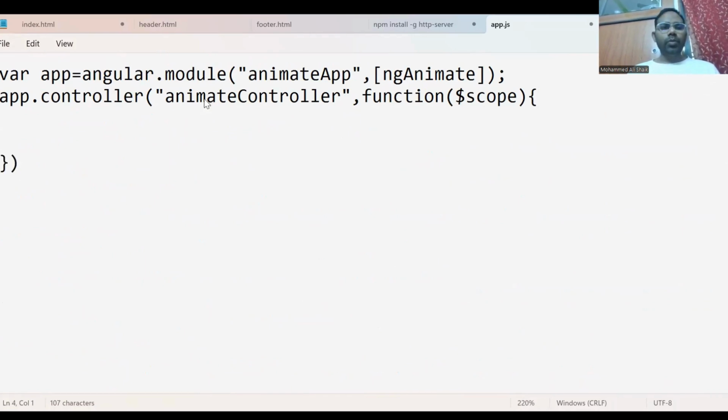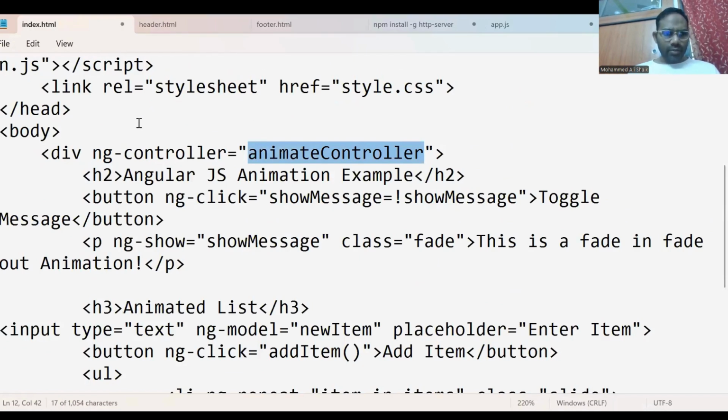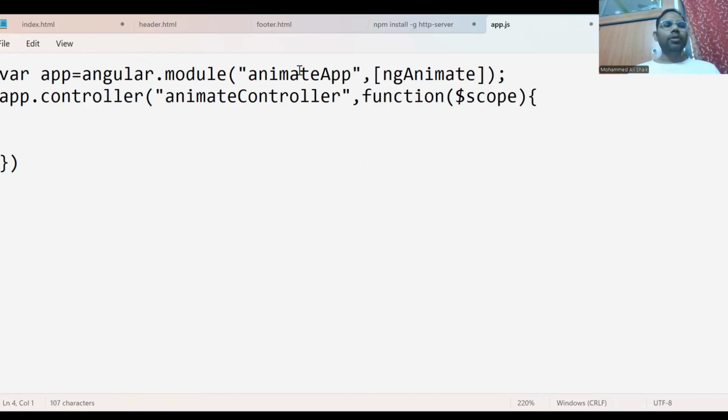So this is the place where we are going to have the code related to toggle, hiding the toggle, unhiding the toggle. So we have taken here show message, I think so, right? Yeah, show message. Let me copy this show message, come to app.js. $scope.showMessage is equal to false by default.